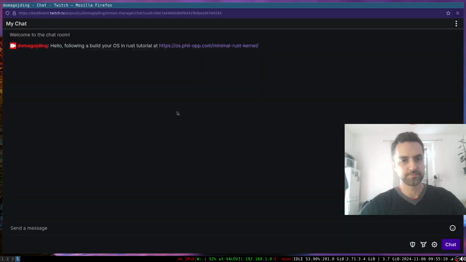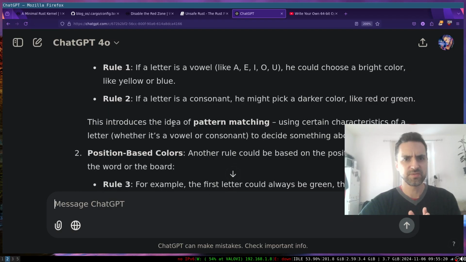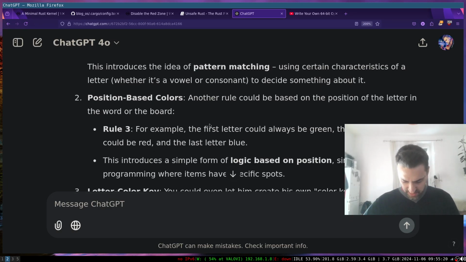Position-based colors. Another rule could be based on the position. So this introduces the idea of pattern matching. So this is actually pattern matching. Position-based colors. Another rule could be based on the position of the letter in the word or the board.